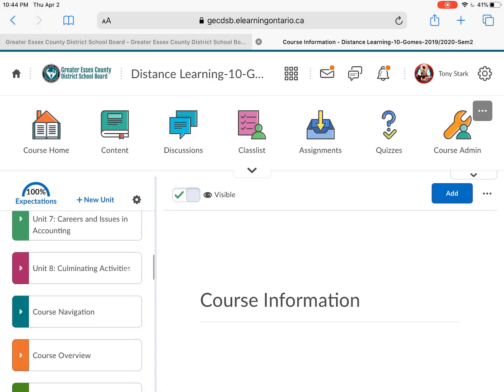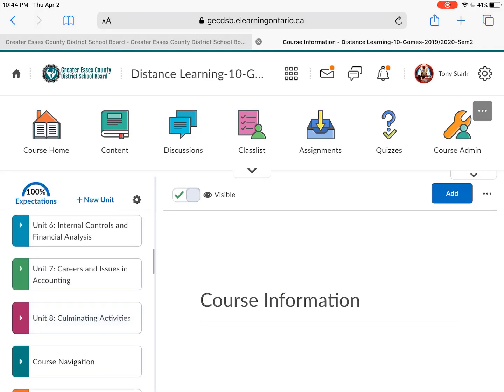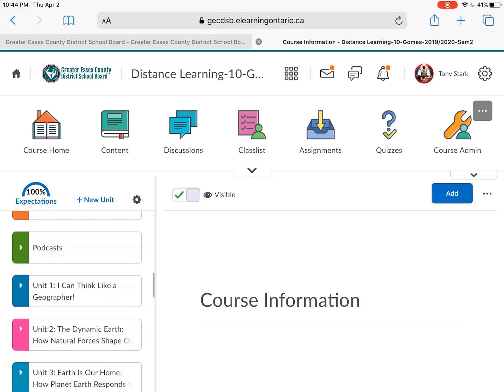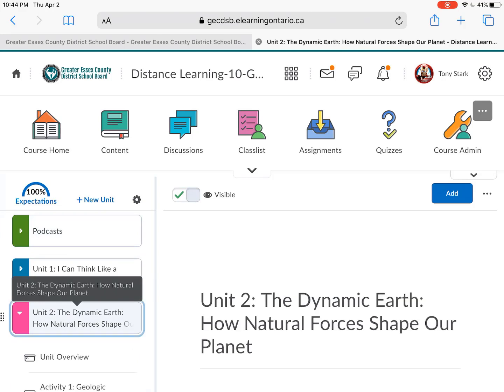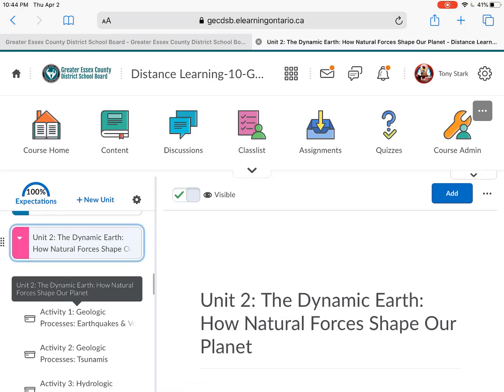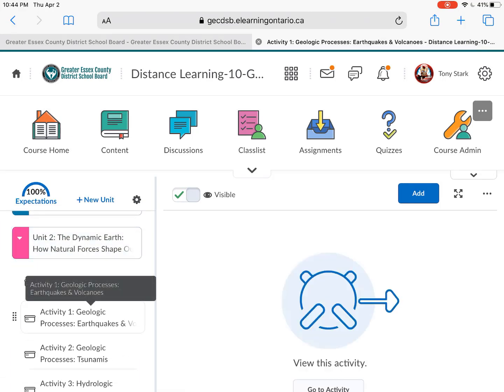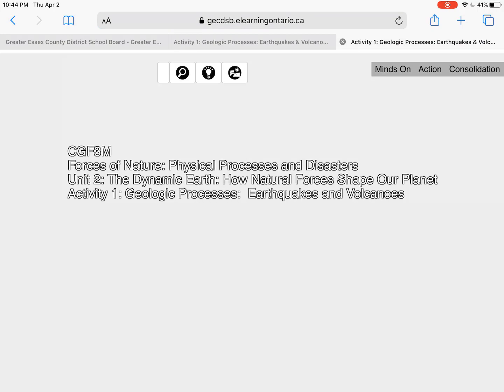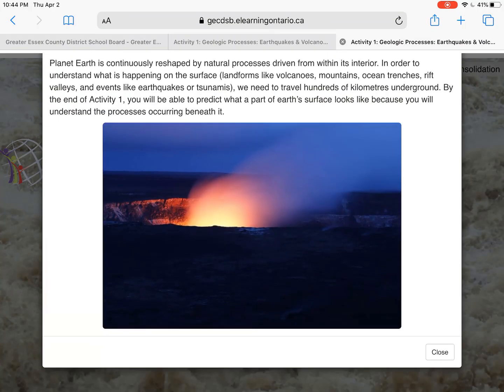So I know I showed you the first style of course up to there, where it was the overview, expectations, content, and assignment. The second style would be something like this. So we open up Unit 2 and Activity 1. And it's going to tell us to go to this activity. So it's actually going to open it in a full page browser tab.